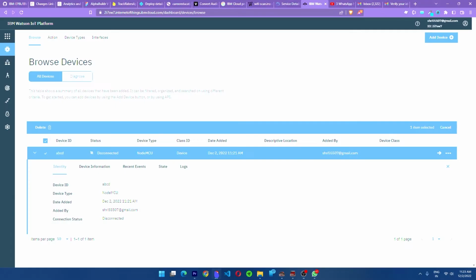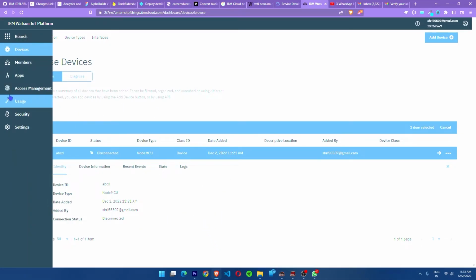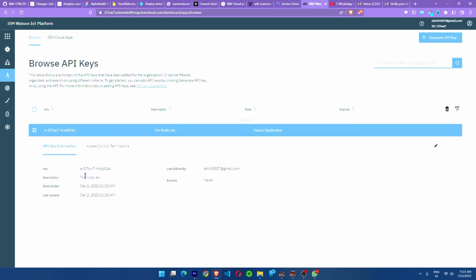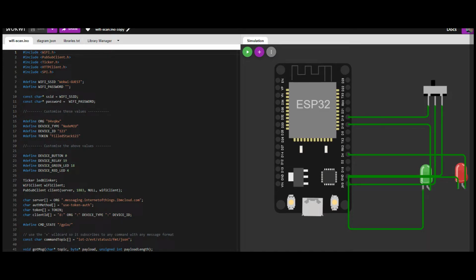So this is the example for the IBM Watson platform where we have created this device using the add device format, and we have implemented an API key generation process to communicate with Node-RED and also connect with the device using these API keys.